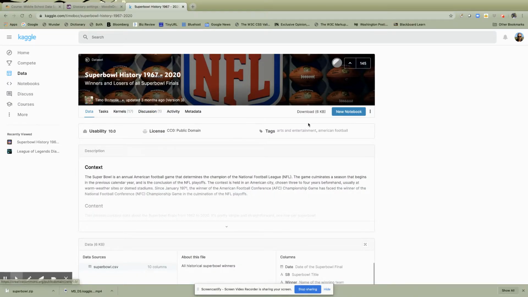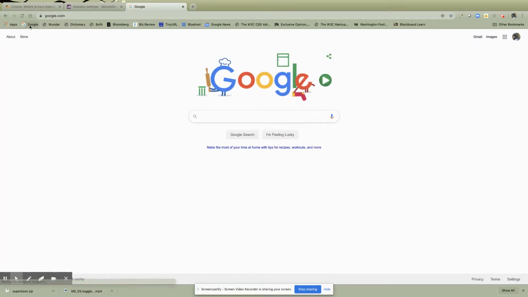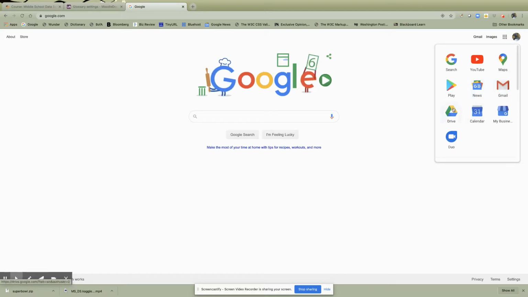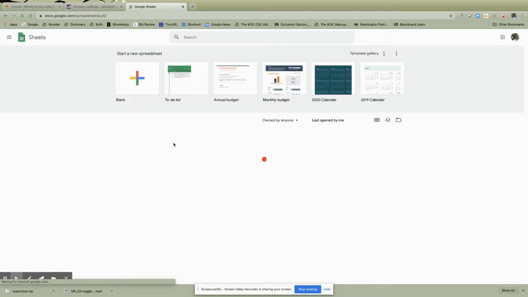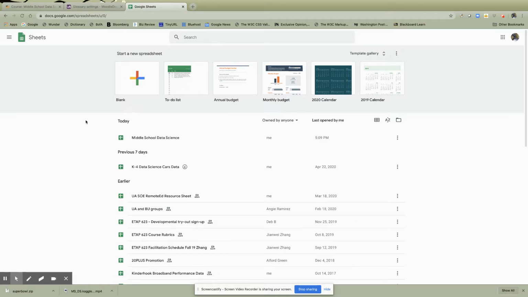Okay. So we're done with Kaggle. And what we want to do now is go to Google. And let's click on here. Now I can go to Google Drive and find the spreadsheet. You can also scroll down here and say specifically, I want Google Sheets. And this will open up my Google spreadsheets. And you'll see I've already created a spreadsheet for middle school data science.